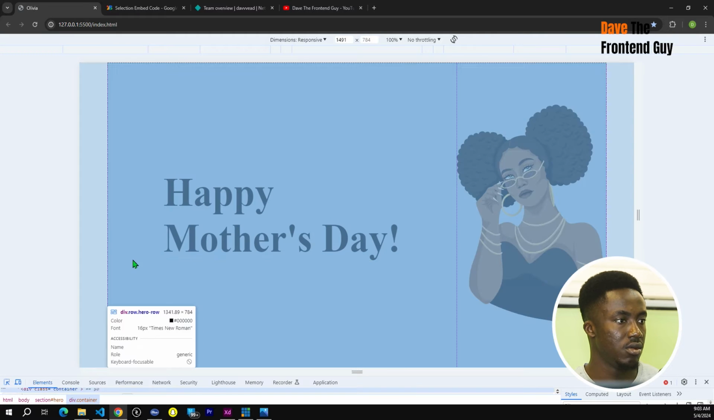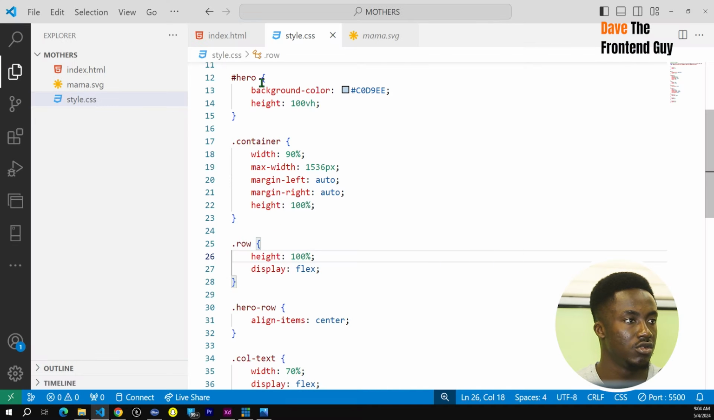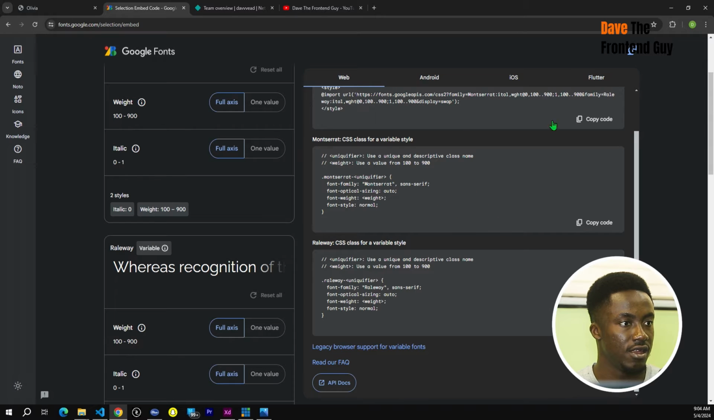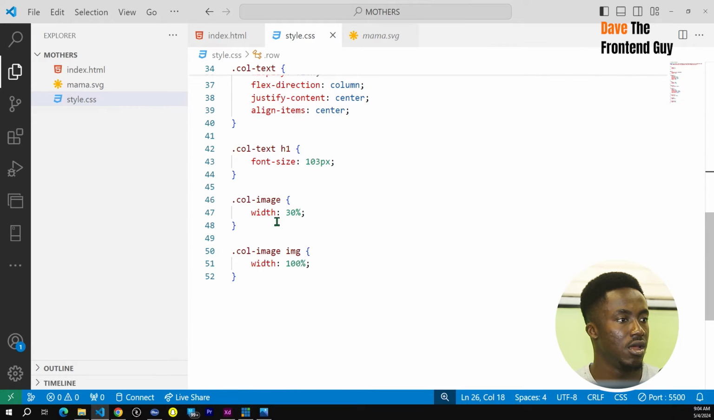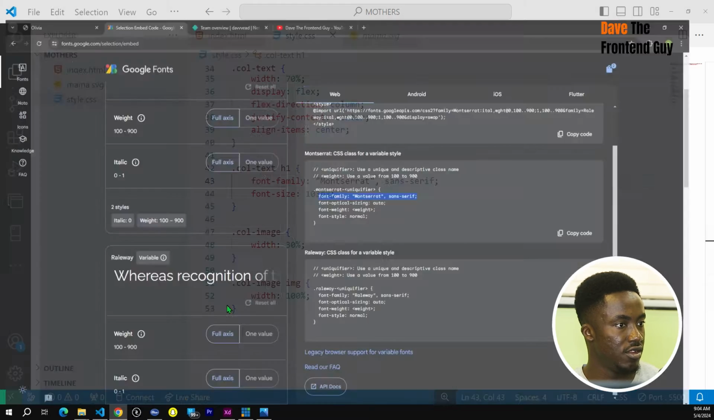Yeah, good. So now we have everything in the center as I wanted. So what I want to do is to change this font. Now I'm going back to the browser to Google Fonts, as I said, and I'm going to copy this. I'm just going to copy the font family, because that's what I need. And I'm going to place it here as well, so everything looks nice.